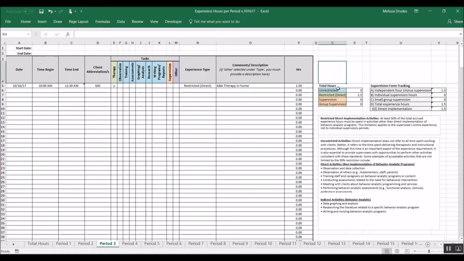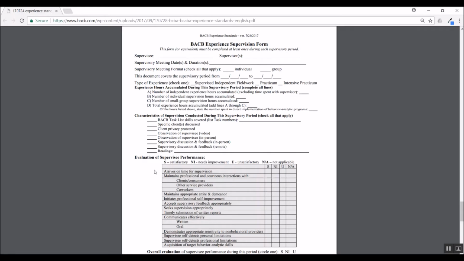In addition to totaling your hours here, it will also put your hours in a format that's easy to transfer to a supervision form. A, B, C, D, and D2, those correlate with the supervision form from the BACB, A being the independent experience hours accumulated, excluding your time with your supervisor, B being your supervision hours that are individual, C is small group supervision hours, D would be your total experience hours, so the sum of A through C, and then what I've called D2 over here is the number of direct implementation hours.